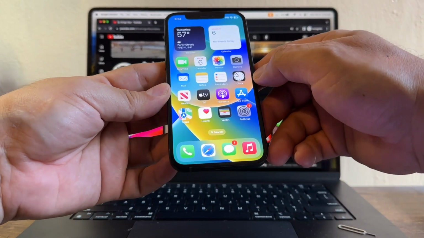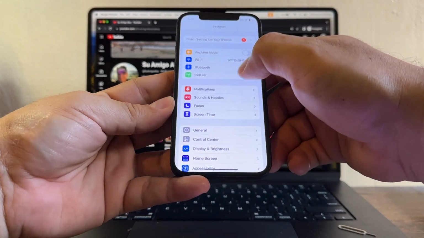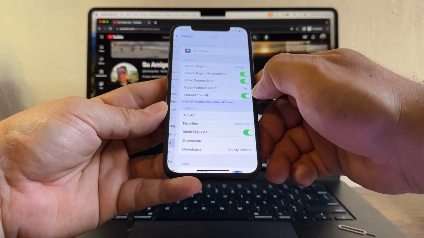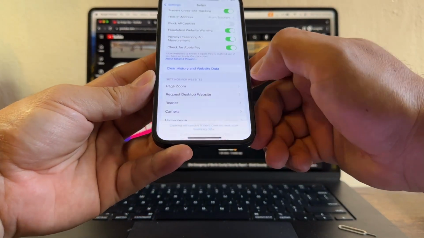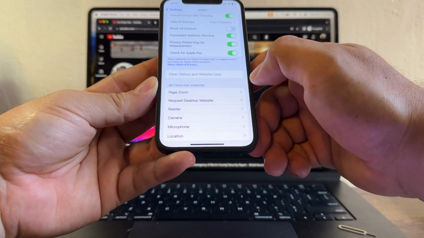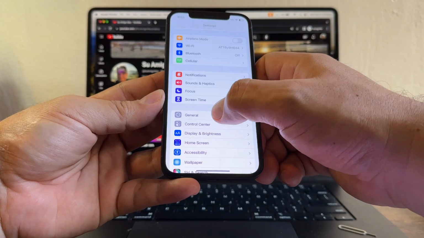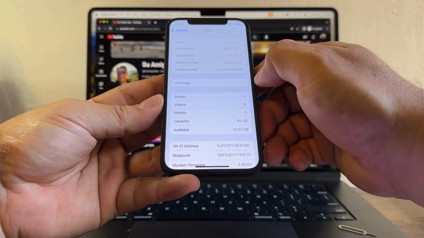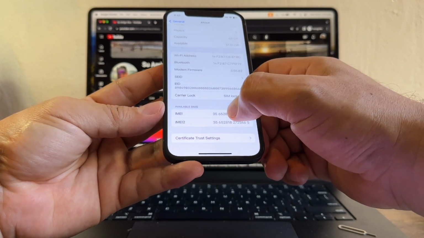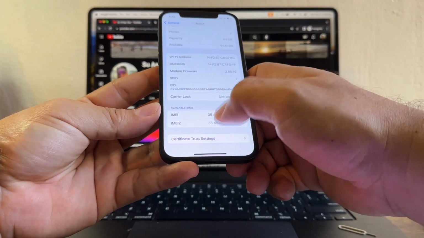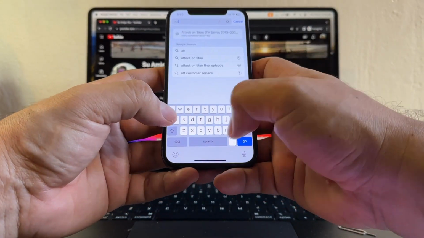Okay, guys, so the first thing I'm gonna do is I'm gonna clean the cache. Gonna go to Safari and here, clear history and website data. Close tabs, okay. And then the second thing I'm gonna do is I'm gonna go to settings and I'm gonna copy the IMEI. Settings about, IMEI number, number one, I'm gonna click and hold and I'm gonna copy it. Then I'm gonna open a browser and I'm gonna type AT&T unlock.